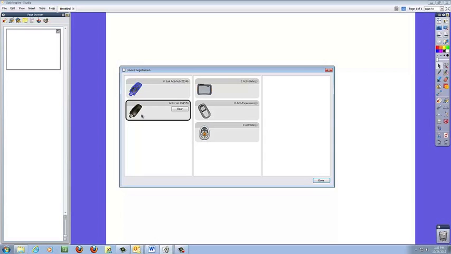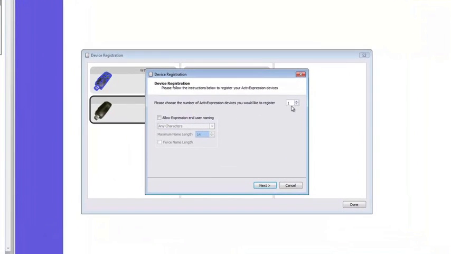And then on this one, you'll notice that we don't have a clicker that looks like our new style ones. We're just going to do the Active Expressions, that's why it's pluralized, and we're going to click on that one. So once we click on there, it's very similar to what we just did with the slate. We're going to click Register. Asks us how many we're going to register at this time.